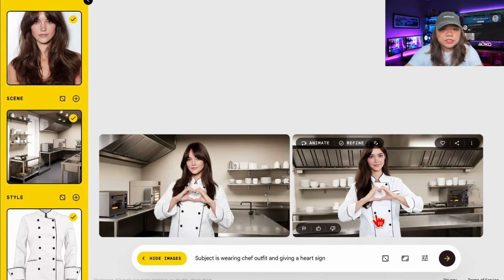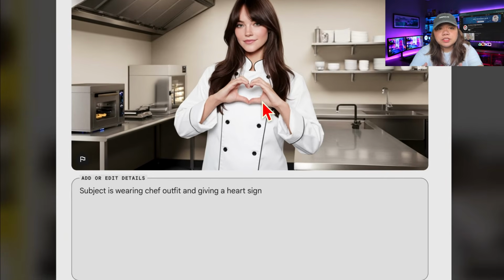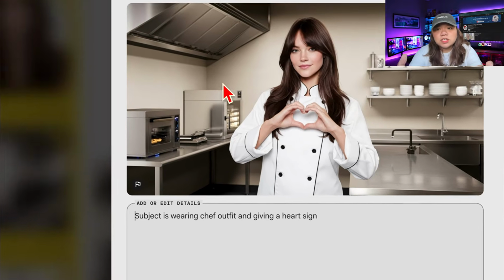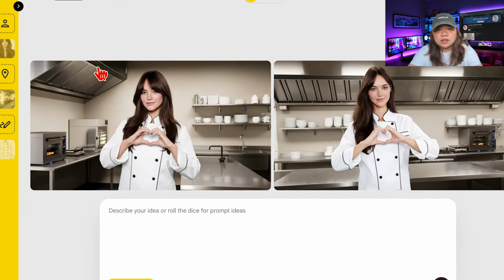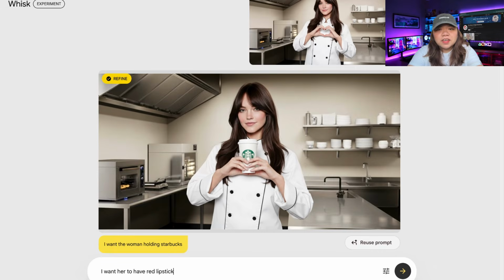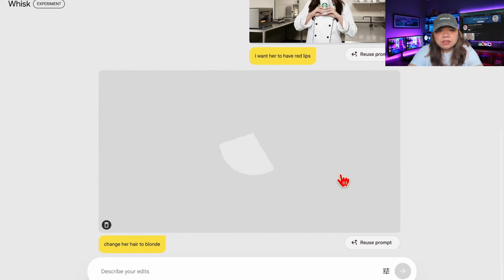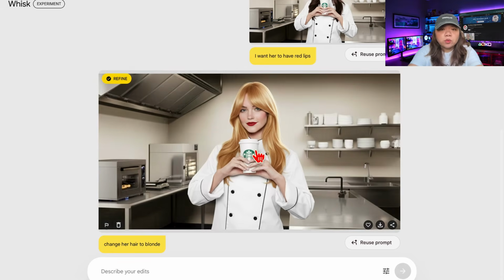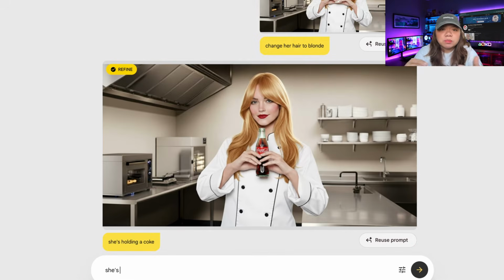Now let's generate. So here's the first result. Pretty good already. But after rolling a few variations, you can see how well the system blends the images while keeping the character stable. So everything feels cohesive. And it doesn't stop there. If you want to refine, just click refine and type in what you'd like to change. For example, let's say I want the woman holding Starbucks. Done. Want to give her red lips? So easy. Maybe add a magazine on the table, just type it in, and Whisk handles it in seconds. You can even swap out the entire scene if you want a completely new setting.